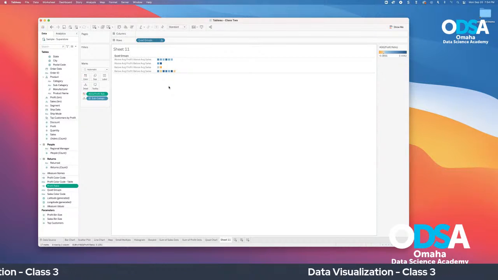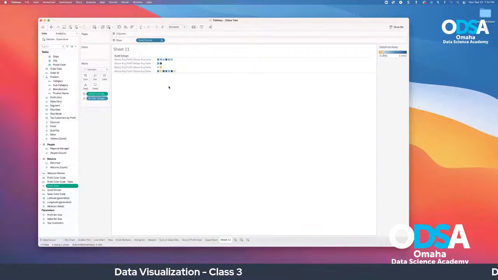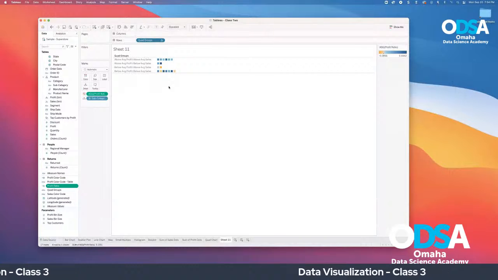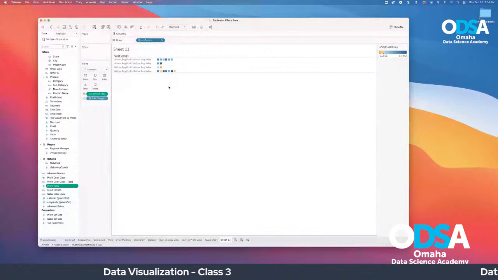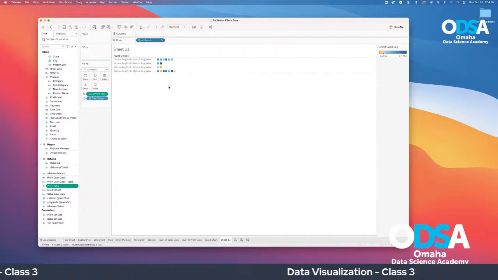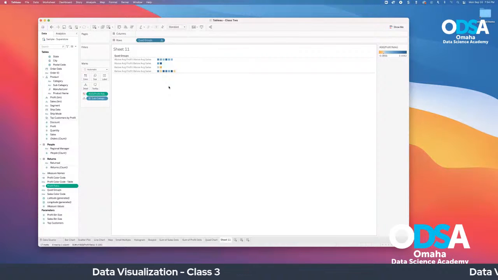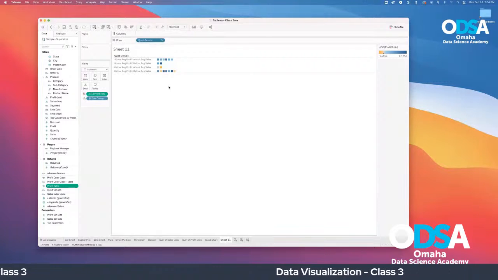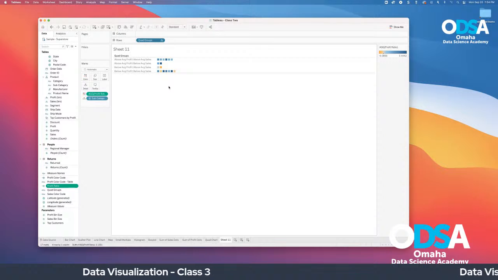Okay, so you can see that there's different colors for profit ratio. What happens if I just want to see the overall profit ratio for the groups themselves? Hmm. So our profit ratio is sum.